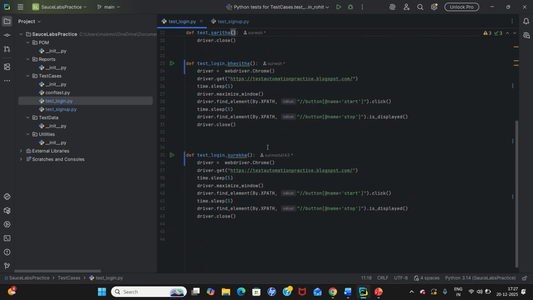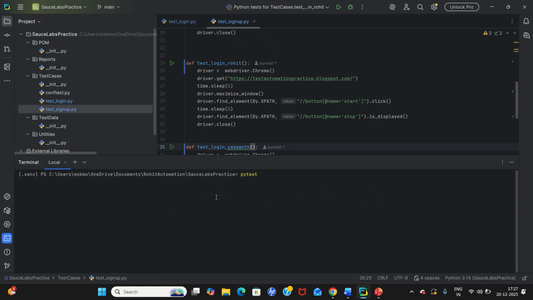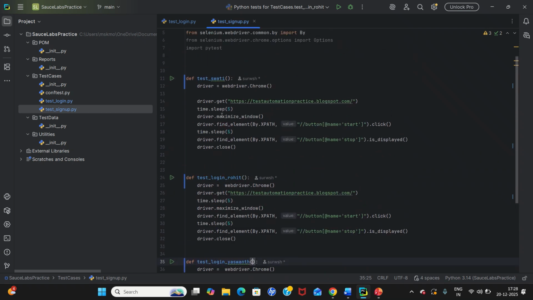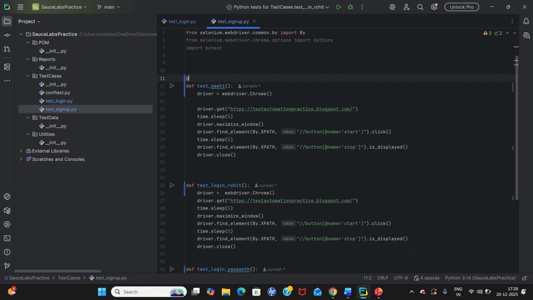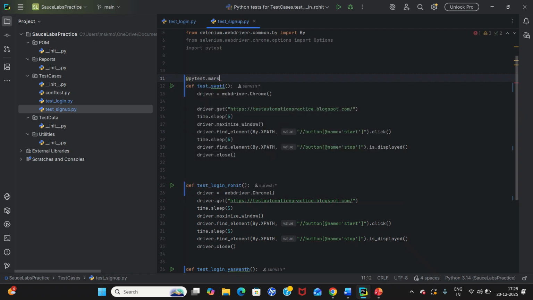For example, see here I have 6 test cases, right? When you give pytest, it is running all the test cases. When you open a terminal and give pytest, it runs all the test cases. But I don't want to run all the test cases. I want to run only the required test cases. Then you can use markers. For example, here you can see test Swati. This test case I want to run. So above this test case, I have to declare the marker. Pytest mark dot smoke, for example.